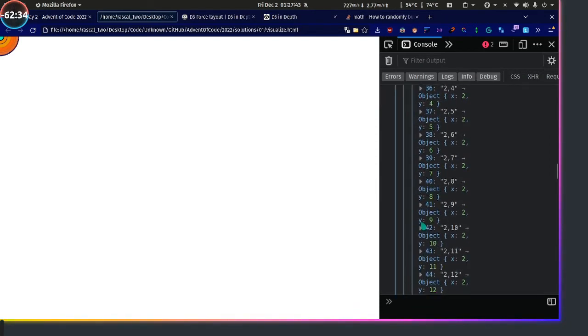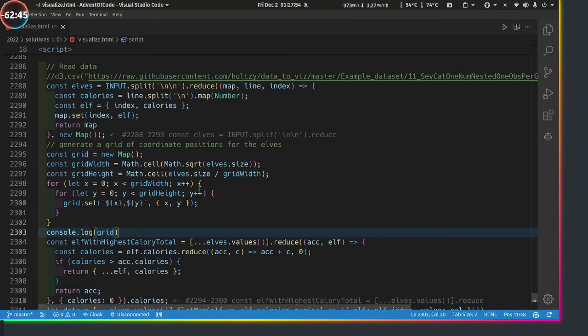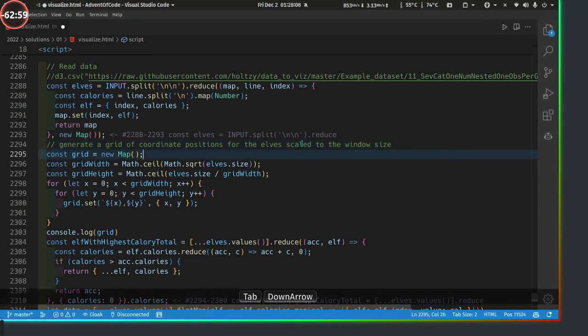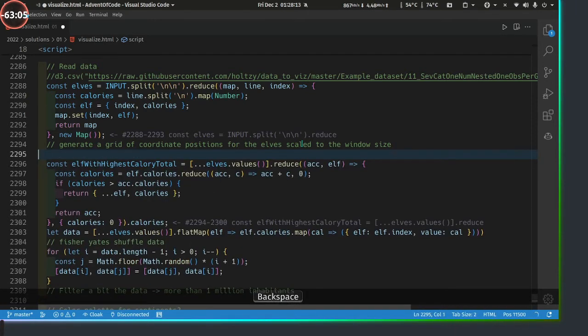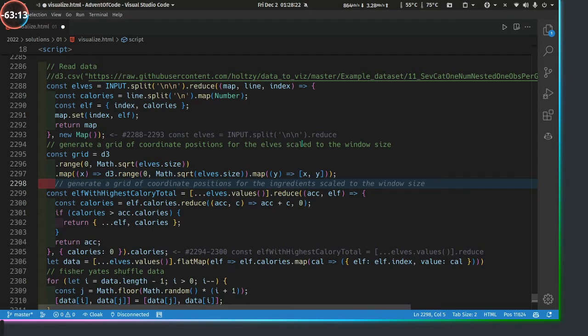Okay. Do I have to multiply this? Great. It's making me do math. Generate a grid of coordinate positions scaled to the window size. Try it again, Copilot. Oh wow, whoa. Okay. Now you're changing stuff.